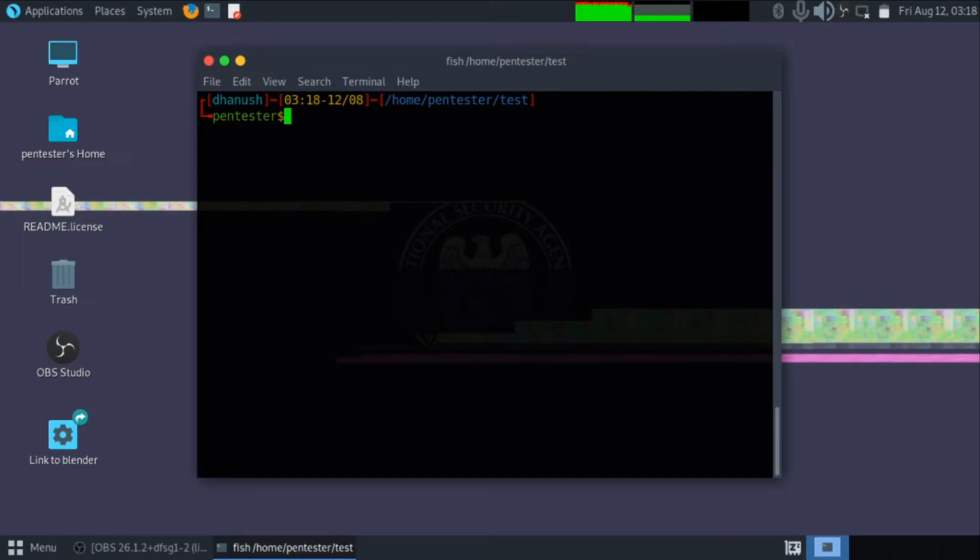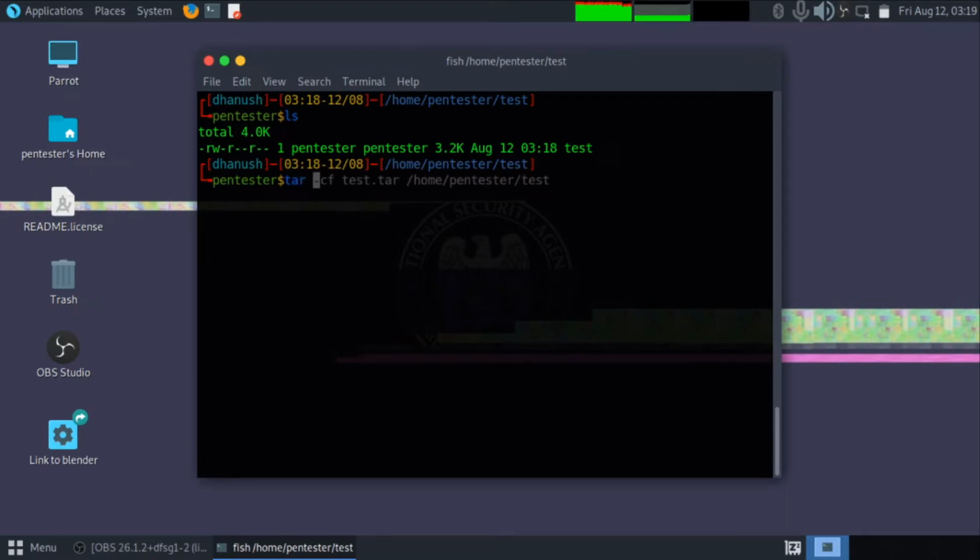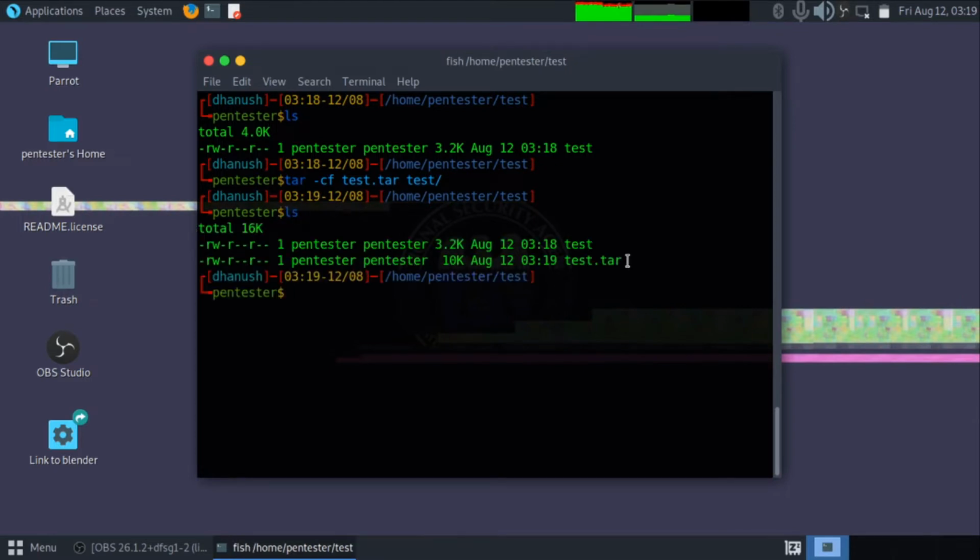Okay, now the syntax of tar for compression: I have my file, I will compress this file, that is tar space. Now you need to type -c meaning create and f meaning file, and the file you need to compress, that is test, and you need to put an extension, that is .tar, and space the directory to be stored, that is test/. Hit enter and ls, and here you can see my compressed file has been stored.